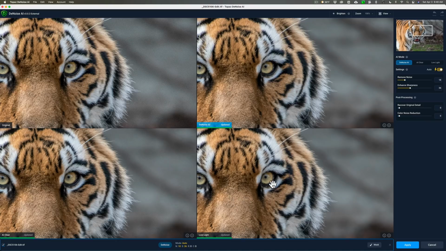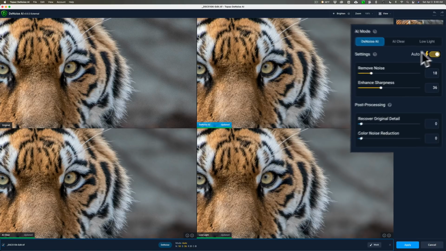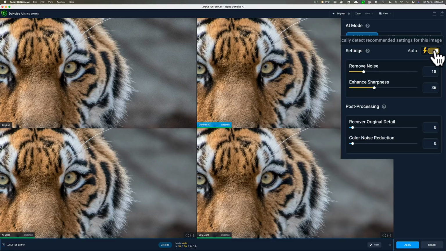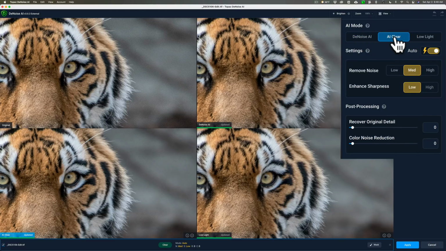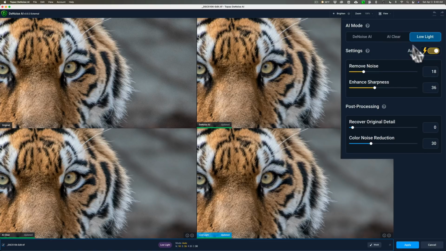And you could see, even though this isn't a low light image, the low light mode did a fine job on it. But I like the Denoise AI mode on this image, and there's just still a little bit of noise. I'm using, by the way, auto settings. You can see how auto is set over here, and I think I have that probably on all. There's the AI clear mode. I have it set to auto, and the low light mode set to auto.